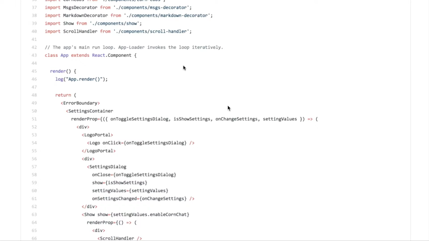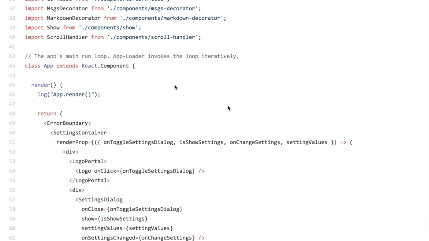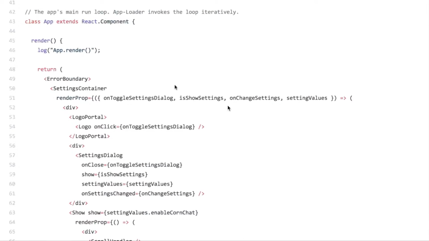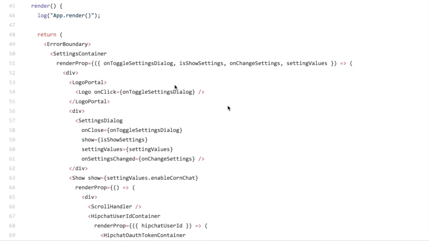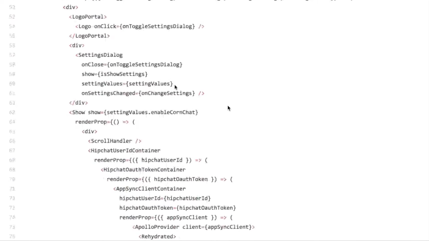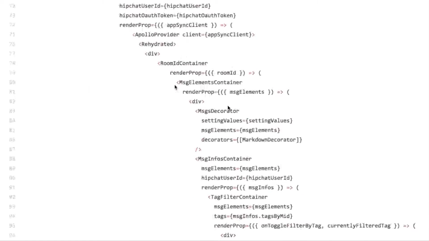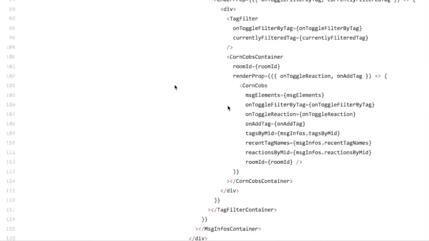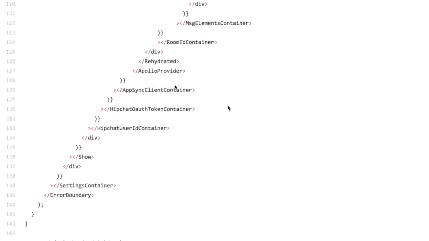You don't need to read all of this. I'm just going to scroll up and down. But suffice it to say, my app is just one big render function. And I stitch together all of my container components and presentational components all the way down and then all the way back. There's all the coding text. I'm sure there's a better way to make it prettier.